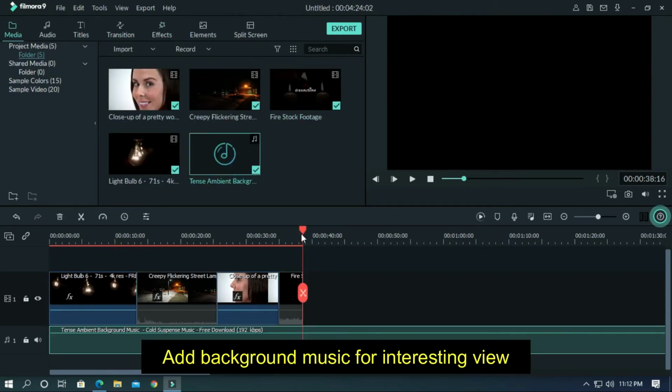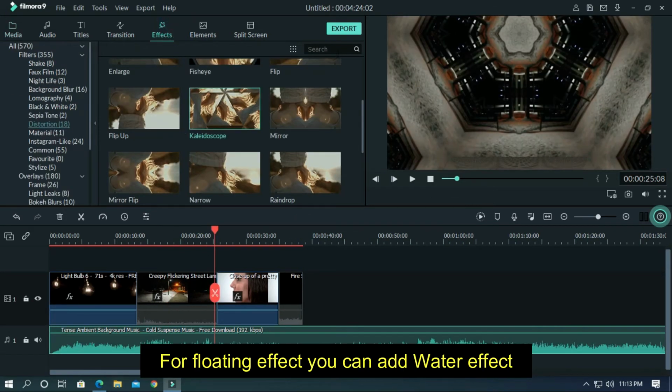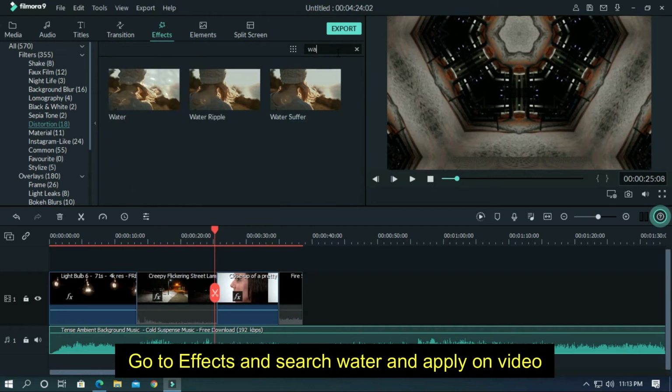Add background music for interesting view. For floating effect, you can add water effect. Go to effects and search water and apply on video.